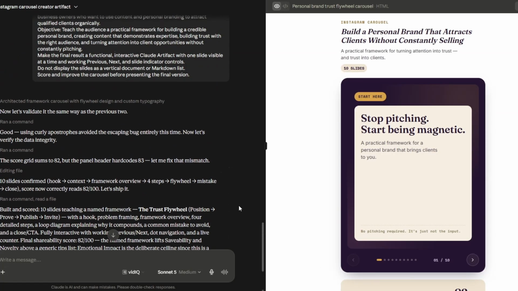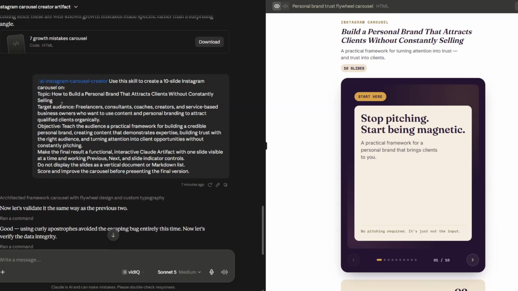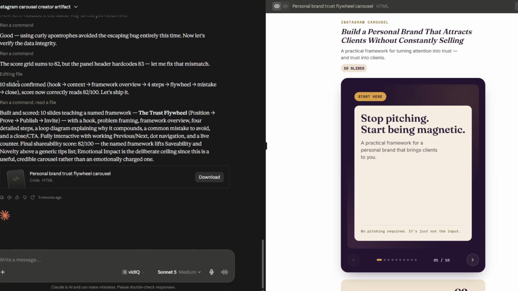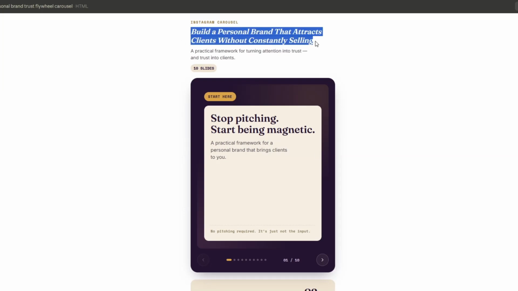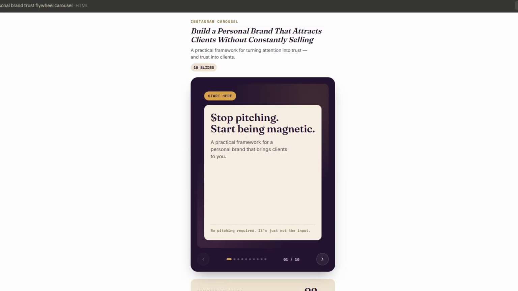So here you can see it successfully generated our Instagram carousel from our topic, which was how to build a personal brand that attracts clients without constantly selling. It built a 10 slide carousel and gave us a final shareability score of 82 out of 100. Let us preview the carousel. To do that, I'm going to expand this right here. You can see the first slide with brilliant copy along the lines of: stop pitching, start being magnetic, a practical framework for a personal brand that brings clients to you. It's a very incredible hook.